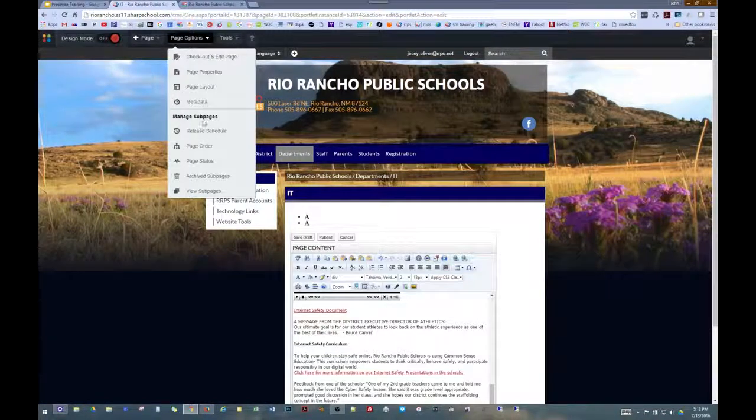Now, the manage subpages, the release schedule, this has to do with when you actually create your page. When you go to publish your page, there's a way that you can actually decide when you want to publish the page, or decide when that page will expire. And if you want to go in and change when those dates are, you will go to the release schedule in order to do that.